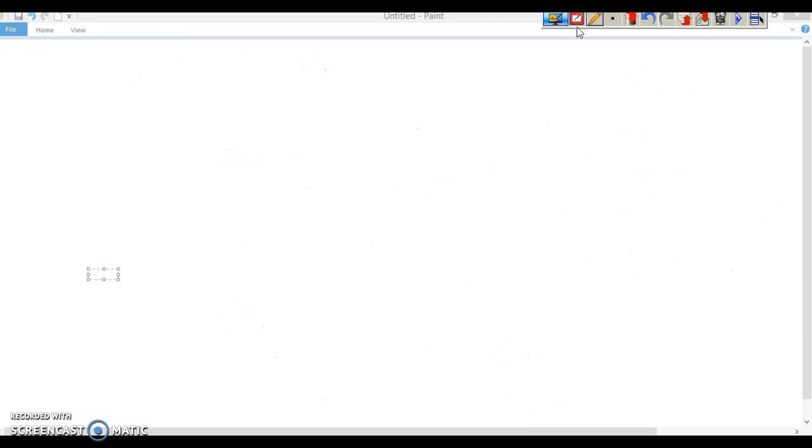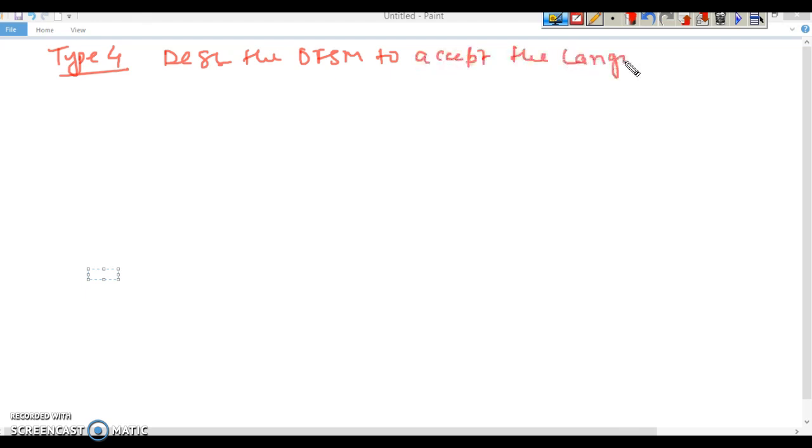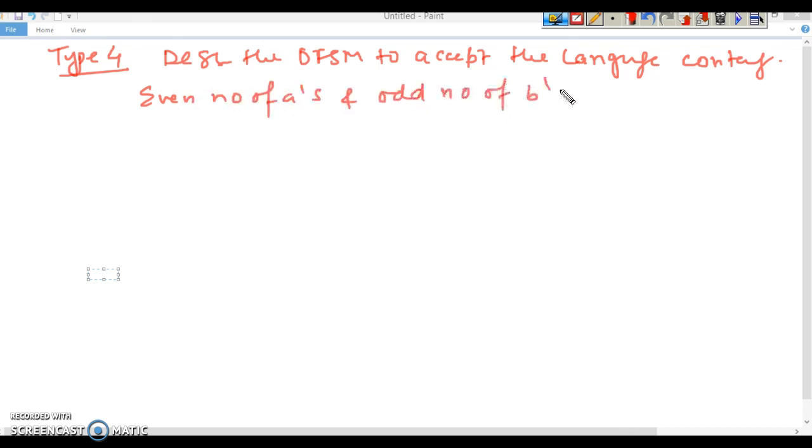This is the trick you can keep in mind. Now another type, type 4. Design the DFA to accept the language containing an even number of A's and an odd number of B's. So this also you can keep in mind as a trick.